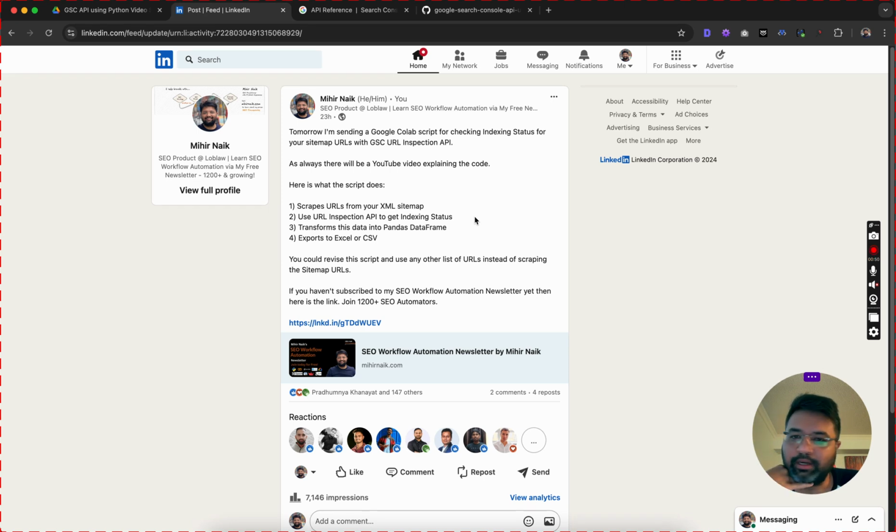of the list of URLs. And in this case, I'm scraping the XML sitemap, and then we will get the indexing status using the URL inspection API in the GSC API. And then we'll transform the data and export it to Excel or CSV, right?